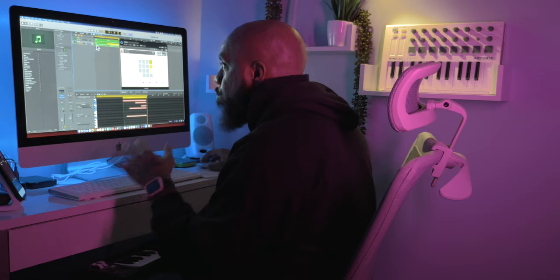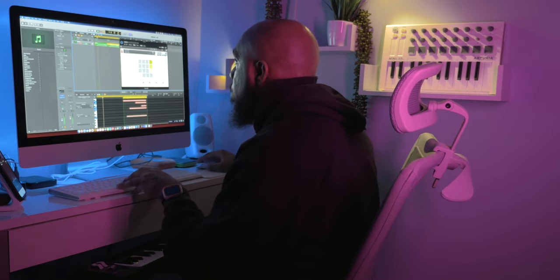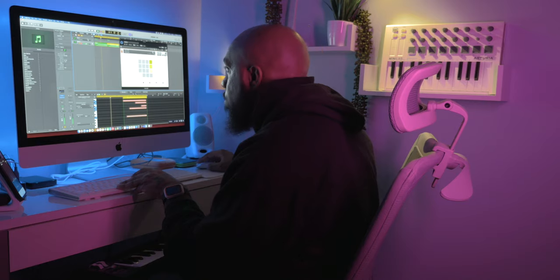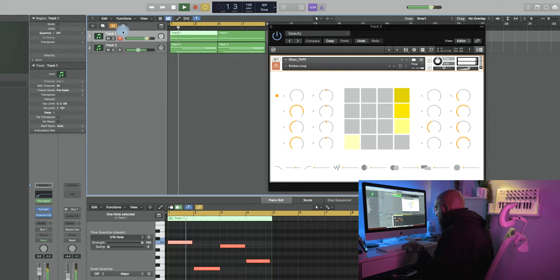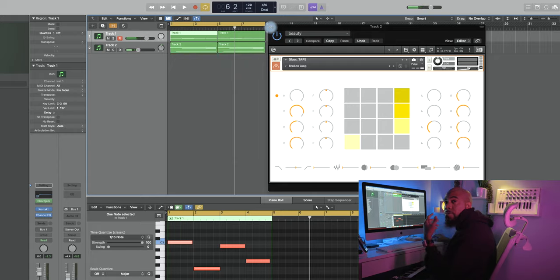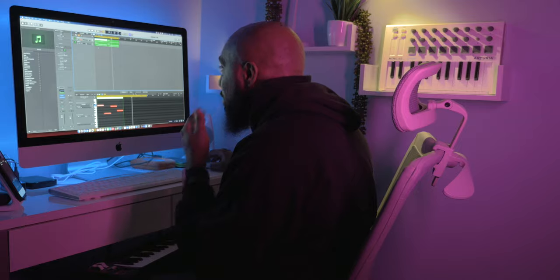So I have my root melody right here, which is this. And then I have the layer underneath it, which is the chord. That already sounds fire to me. I'm gonna just add some drums to that. I don't even really want to add too much.